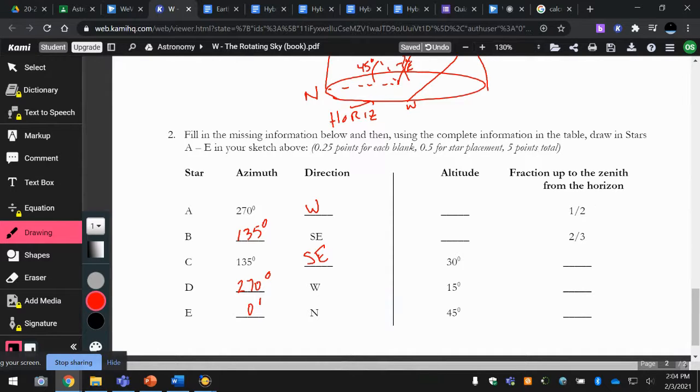And then something that's halfway up in the sky, its altitude would be about 45 degrees, because all the way up is 90 degrees. So 2/3 of 90 degrees would be 60 degrees. And of course, 30 degrees would be 1/3 the way up in the sky. 15 degrees would be 1/6 the way up in the sky. Okay, and so that's what that's all about.